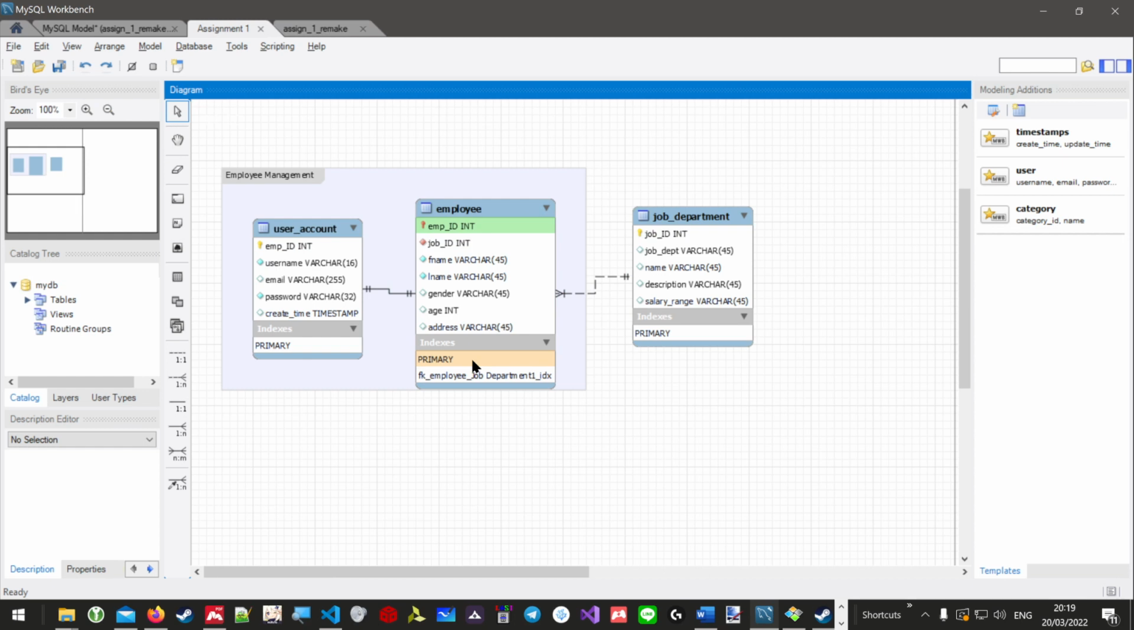You can see the indexes here. The index for this employee table is the primary, EMP_ID. It also has a foreign key, which references the job department, which is job ID here. You can see the various different data types and so on. I created this in my SQL workbench, which lets me just make a new table like so and fill it out.